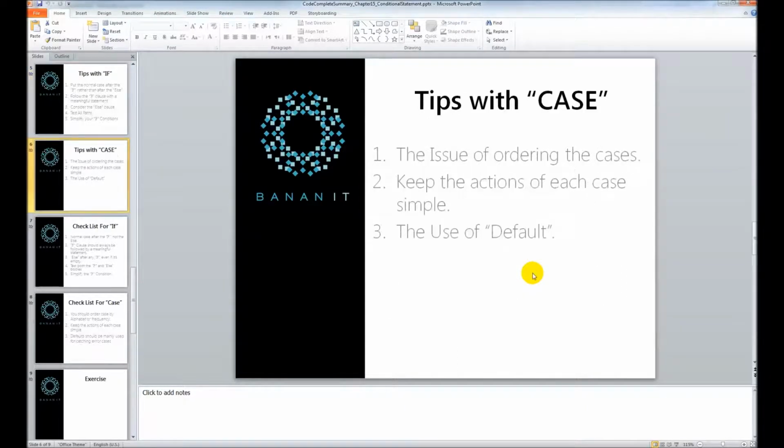Okay, next we're going to be talking about the case statement. Of course, we assume that you know how to write a case or switch statement and you know when to use it. So we're not going to be talking about that. We're going to be talking about tips to enhance the readability.